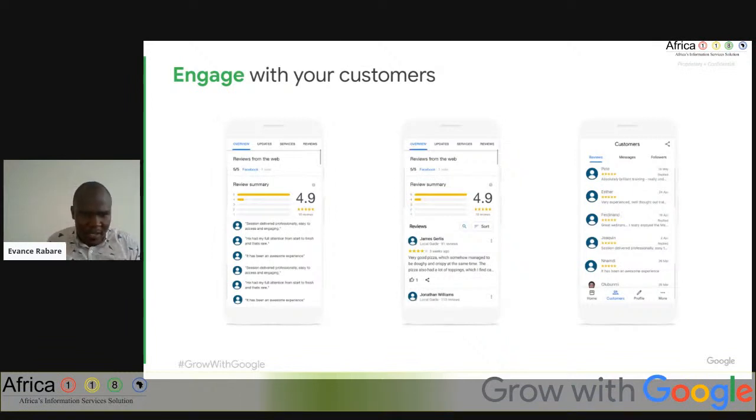Somebody is saying it has been an awesome experience. Somebody is talking about his experience from the shop. Somebody else is saying a very good pizza, which somehow managed to be tender and crispy at the same time. The pizza also had a lot of toppings. So they are actually appreciating the pizza that they ate. That is engaging with your customers.